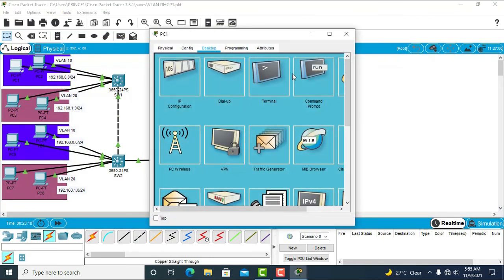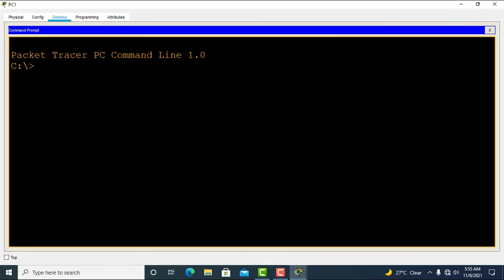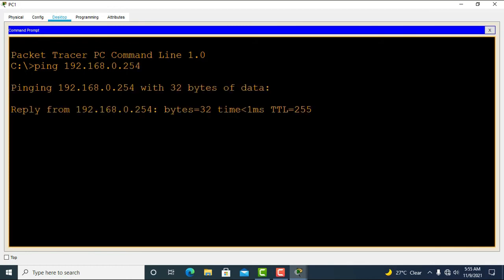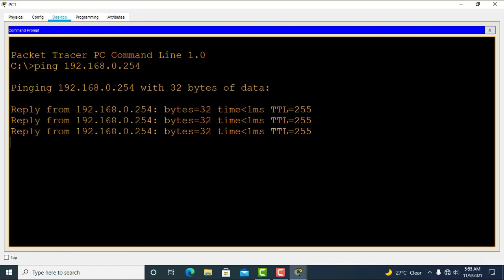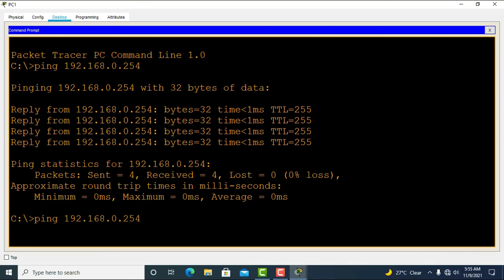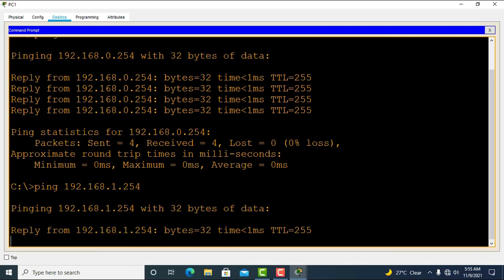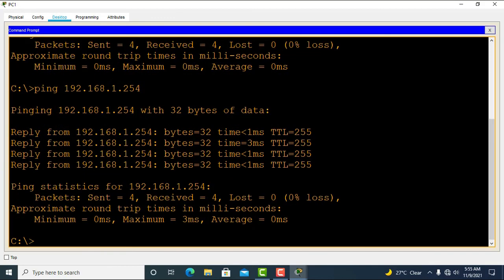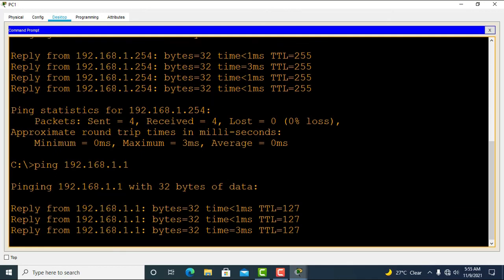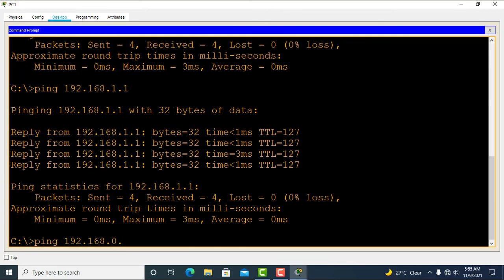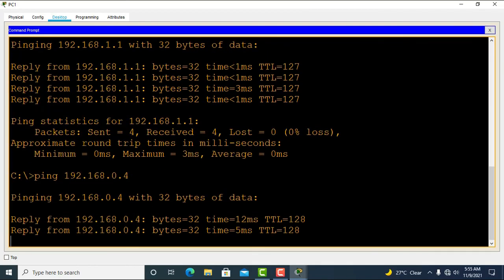So we can ping from PC1 to 192.168.0.254. PC2 is able to ping. Let's ping. Yes, it's true. PC1 is able to ping. So this is how you configure router on a stick.